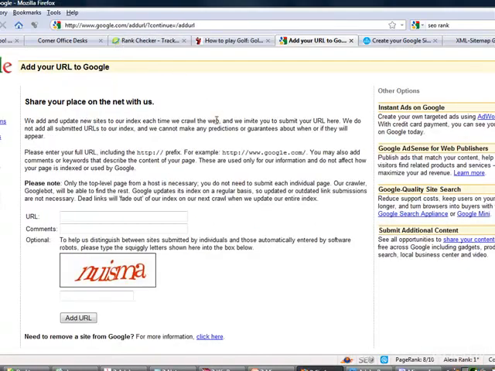The next place you want to go is google.com/addurl.html. When you get here, this is a place where you can add your URL to Google. You're just going to flat out tell Google, here's a new site that you should know about. It says, we add and update new sites to our index each time we crawl the web. We invite you to submit your URL here. We do not add all submitted URLs to our index, and we cannot make any predictions or guarantees about when or if they will appear. But it sure won't hurt for you to let them know that your site exists.